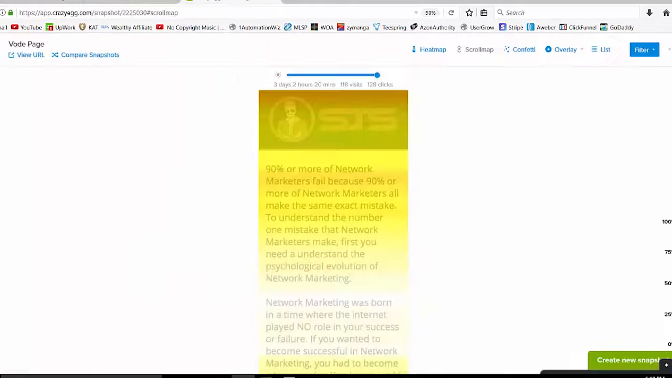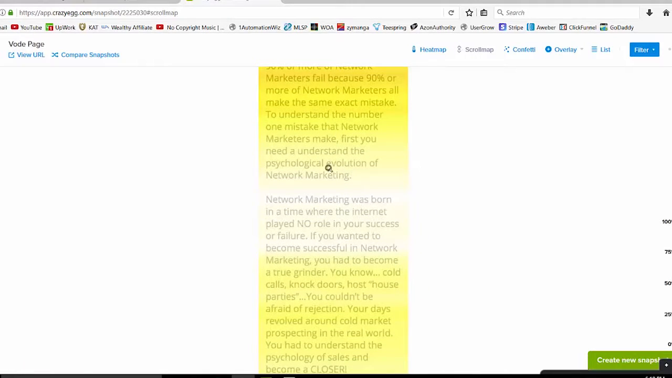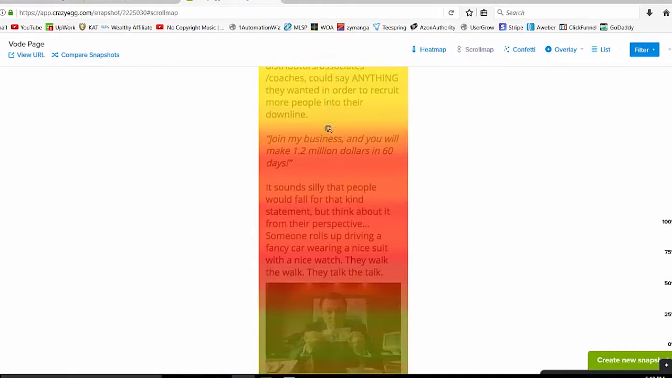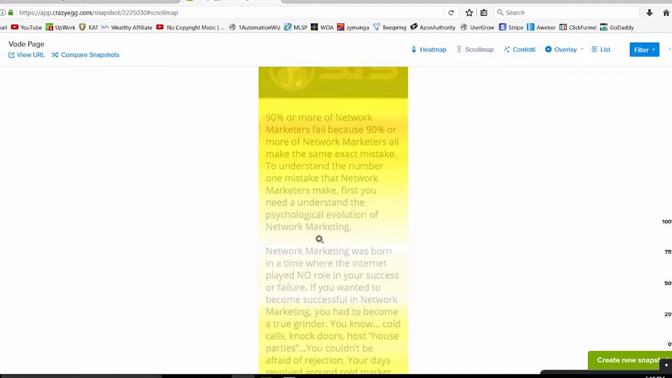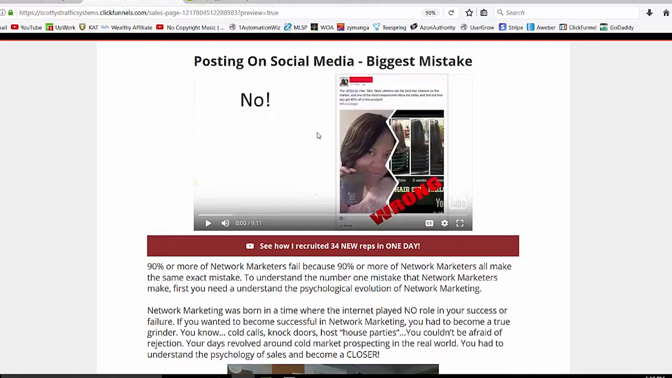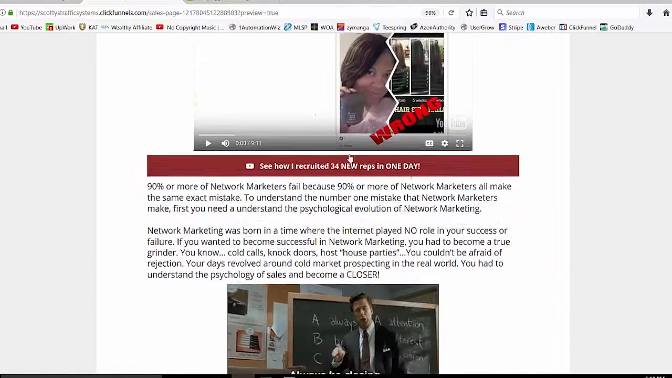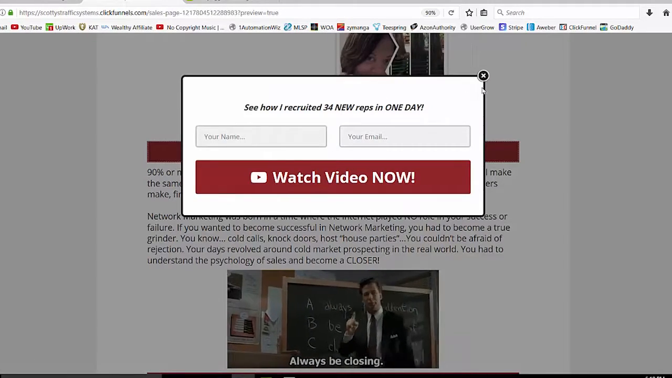I also know that based on this data from Crazy Egg, there's a ton of traffic that's reading through this first paragraph, and then it starts to slow down a little bit. So I wanted to make sure that we optimize this part of the article. If we come back to the article here, we can see that I've added a bunch of buttons. Right underneath the video, they can click this button, which brings up the pop-up.